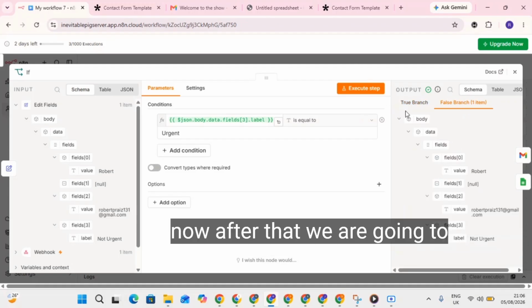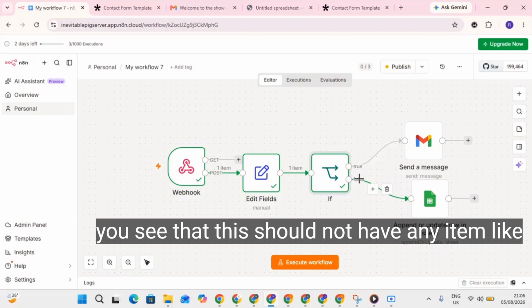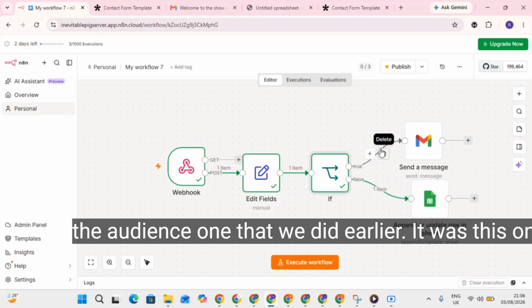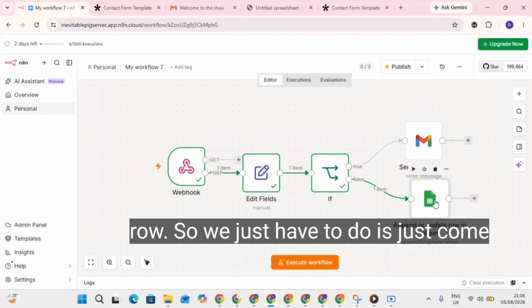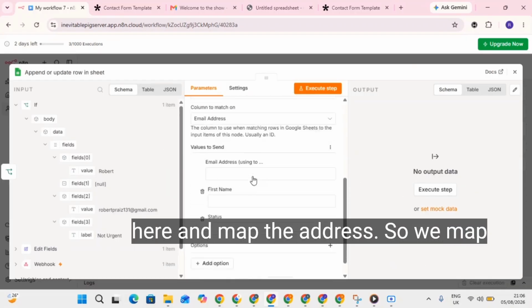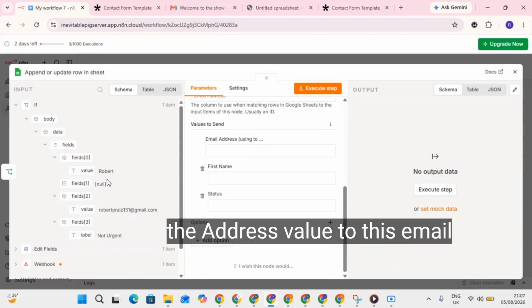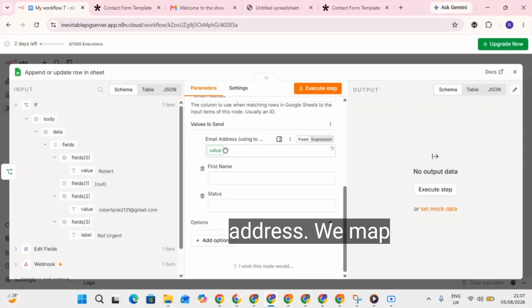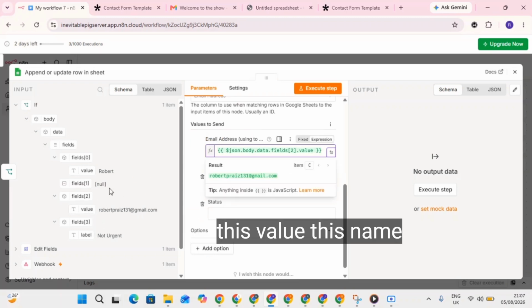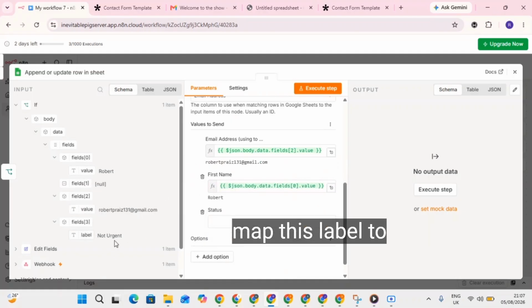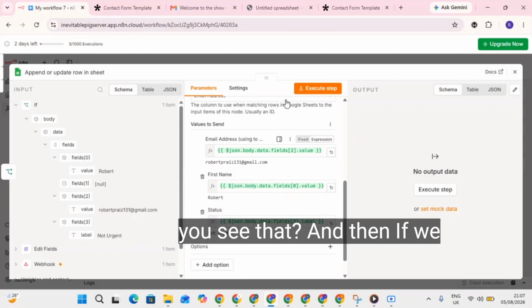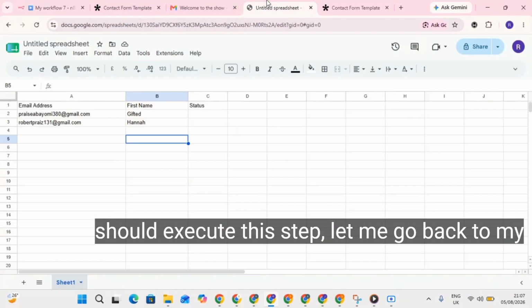So now after that, you see that this true branch did not have any item like the urgent one that we did earlier. It was this first one that has the item. So click on append row. We just have to come here and map the address. So we map the email address value to this email address. We map this name to this first name, and then we map this label to this last name. Do you see that? And then if we should execute this step, let me go back to my sheet.